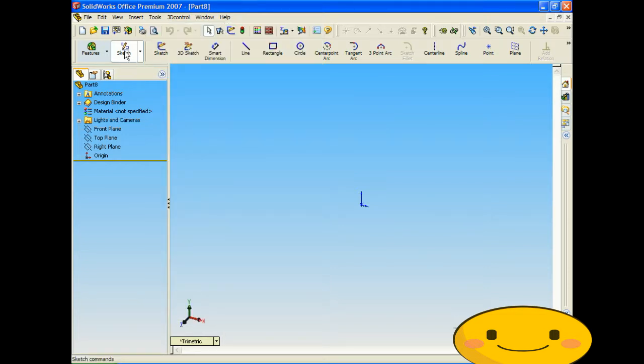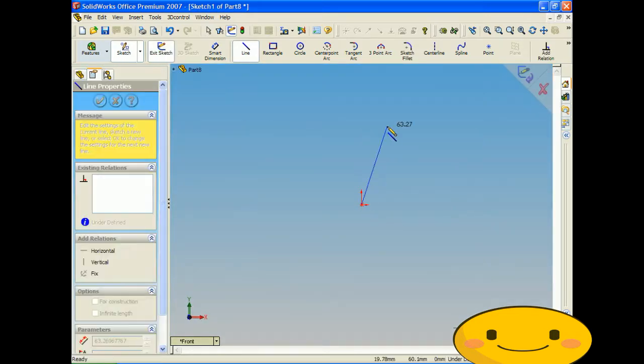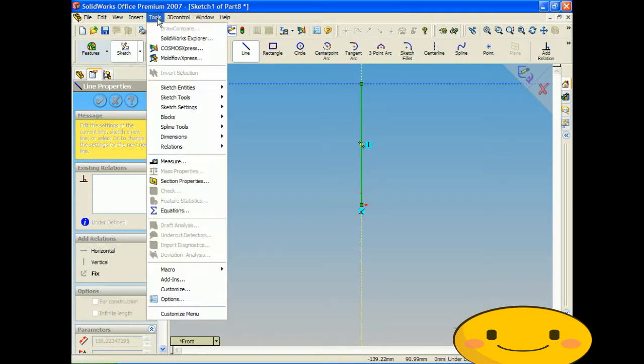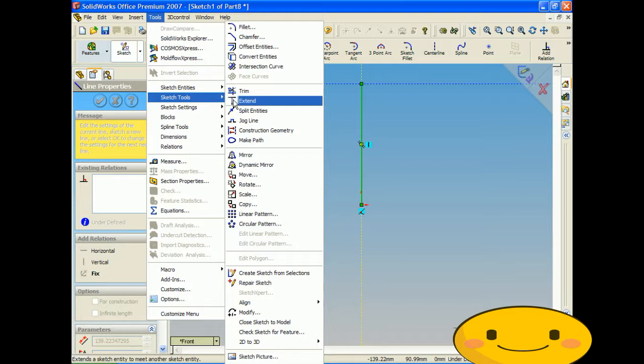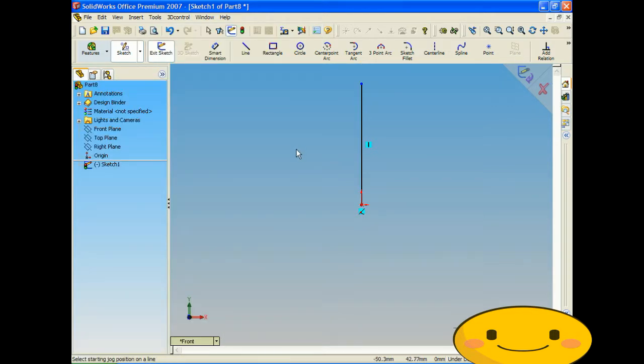So to start off, click Sketch, click the front plane, click Line, and just draw a straight line straight up there. So let's click Tools, click Sketch Tools, click Jog Line. Now, using this feature is actually kind of hard to really see because when you click it, it doesn't give you a menu on the side or anything, and even when you go to click the sketch, it doesn't highlight anything.